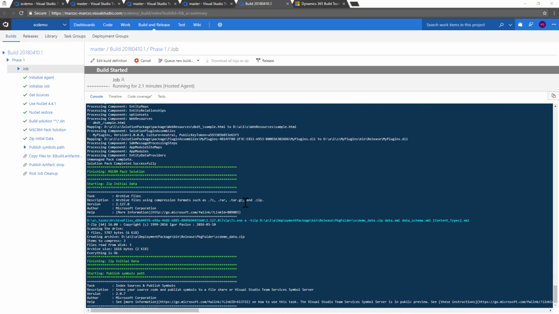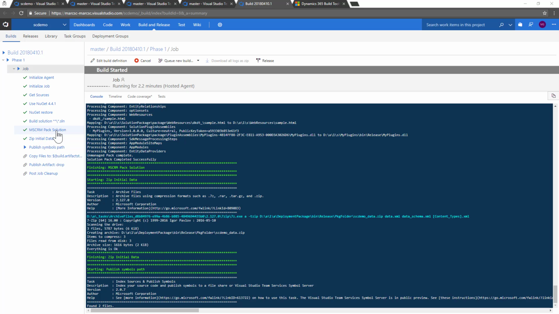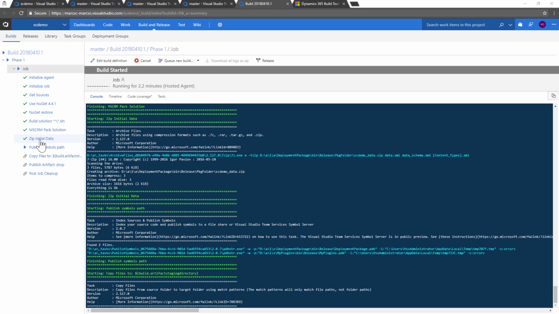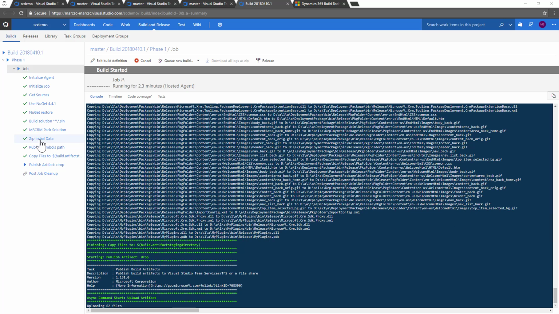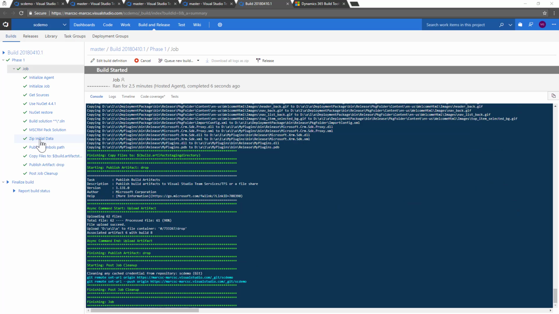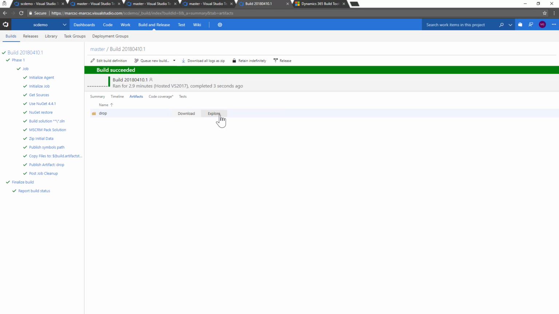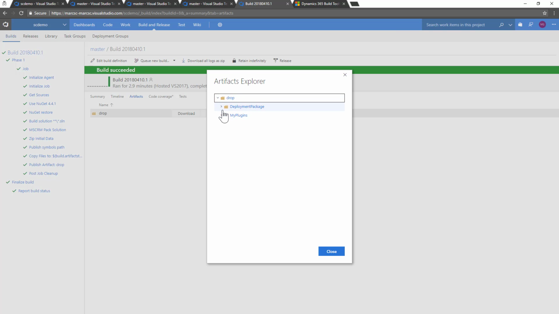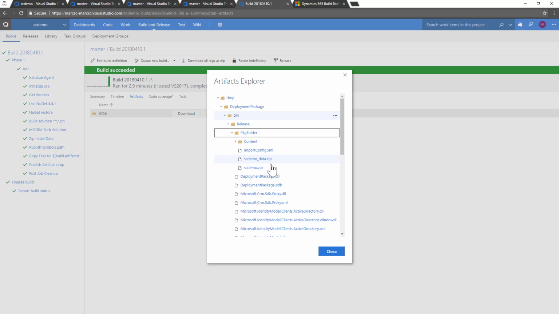All right, now that the .NET DLLs are built, the CRM solution gets packed, the sample data, or the initial data, gets zipped up, and then all of this gets copied to a location that can then be used for release or deployment automation. So if we actually look at this build now, we go check out the artifacts and explore the drop location, we'll see now in bin, release, package folder, we have the solution package zip file, the data zip file, all in the right location. So now all of this stuff can be used in a deployment automation process.